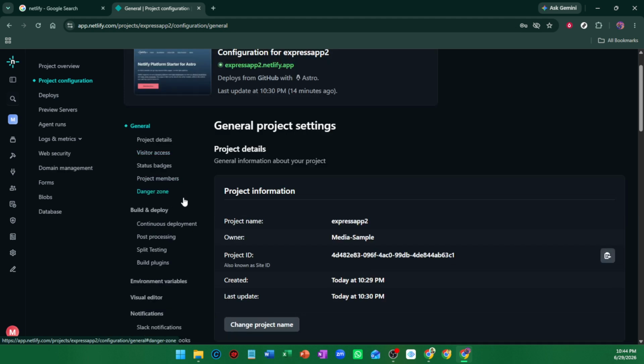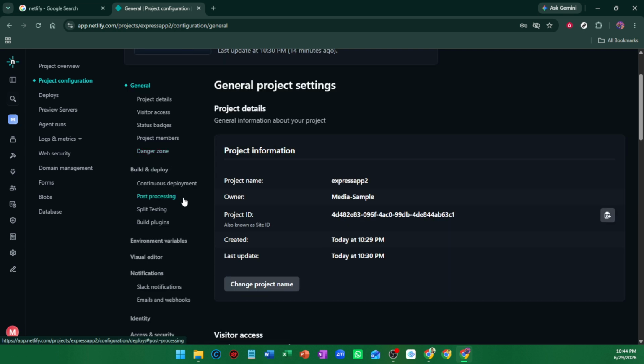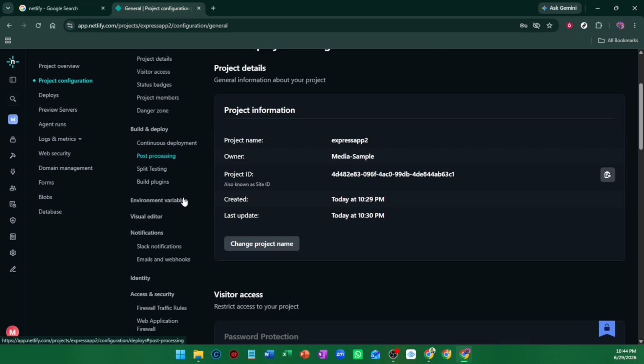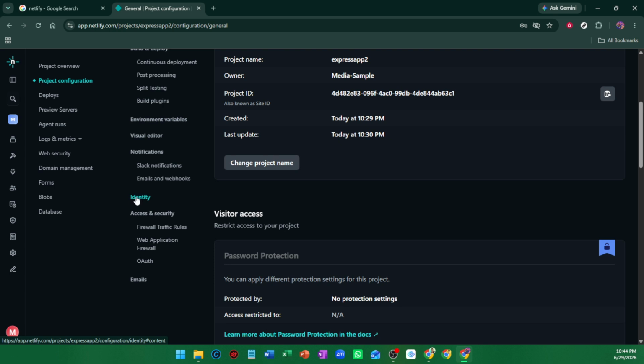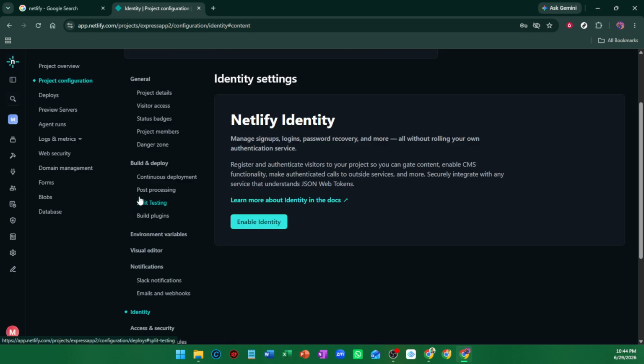Next, click Enable Identity. This turns on Netlify's built-in authentication system for the selected project. Once identity is enabled, your site can start handling user registration and login flows through Netlify's service. This is the core step that activates the feature, so everything else builds from here.